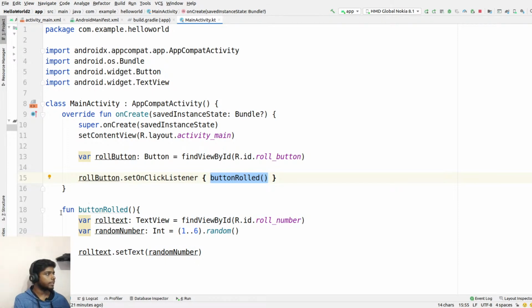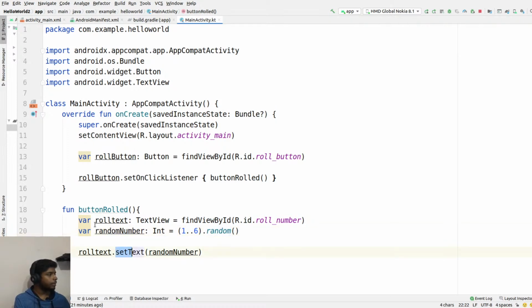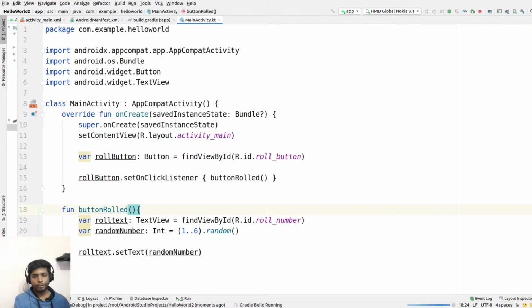Cool. So now what happens is whenever this button is clicked, we pass a function that should get executed. That function we define here. First we start with storing the text view in a variable, that is roll text. Then we generate a random number using the random function that's already there in Kotlin. And then we do set text. We use this as an object and call function set text and then pass the string to it, that is random number. Now I'll just run it on my phone, and whenever I click the roll button, it should generate a random number and then display it on the screen.